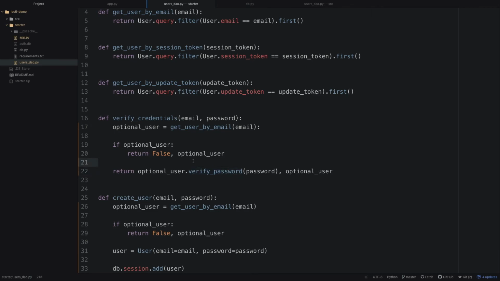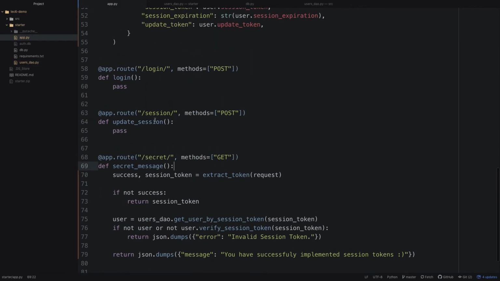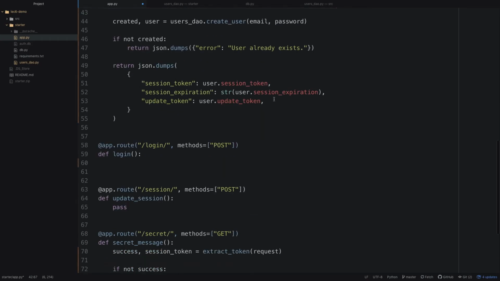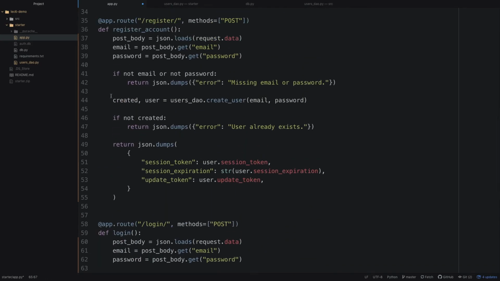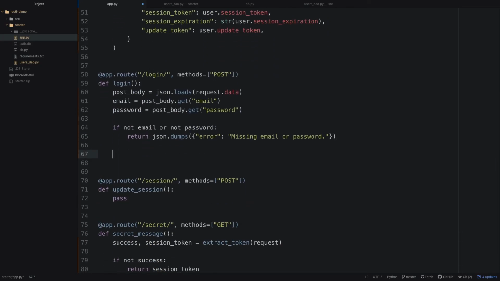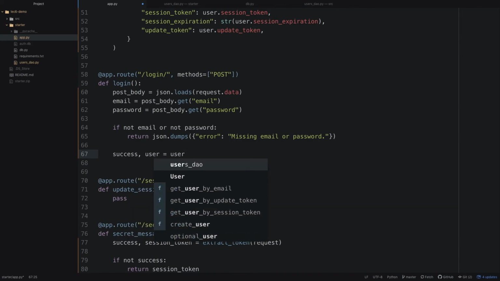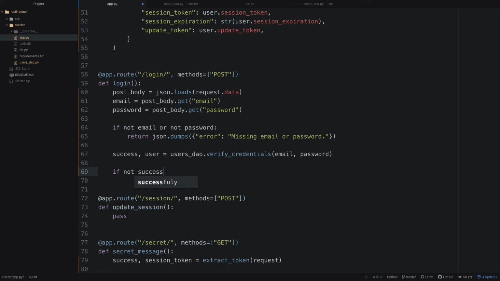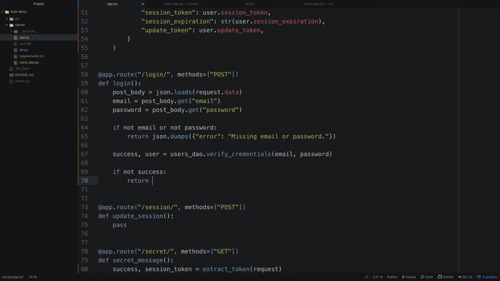But now we may want to use this when we log in. So if we go to the login route, we can say parse the post body how we did before. So we can just grab some of this. Yeah, that'll be good for now. We're using some of that logic. And then otherwise, let's see if we can authenticate our user by doing users DAO, verify credentials. And we'll pass in the email and password parsed from the request's post body. And then if this doesn't work, then we can just say you're not authenticated properly.